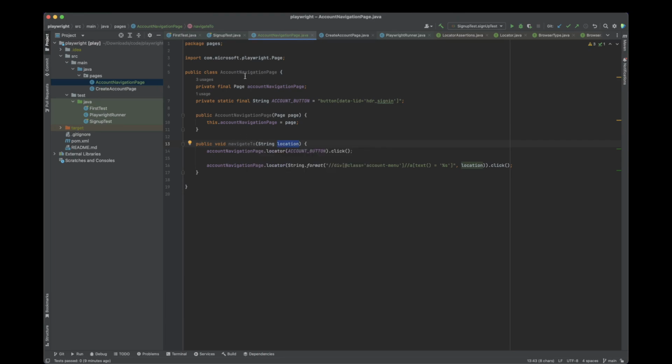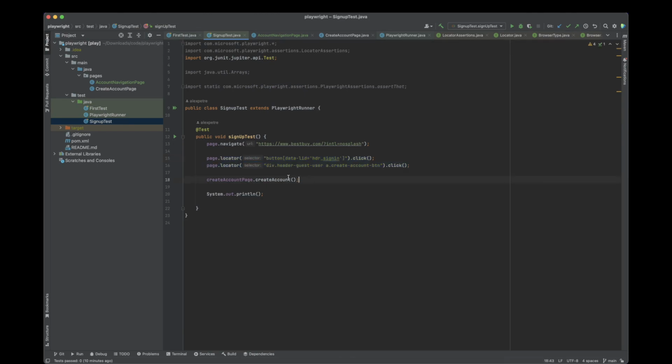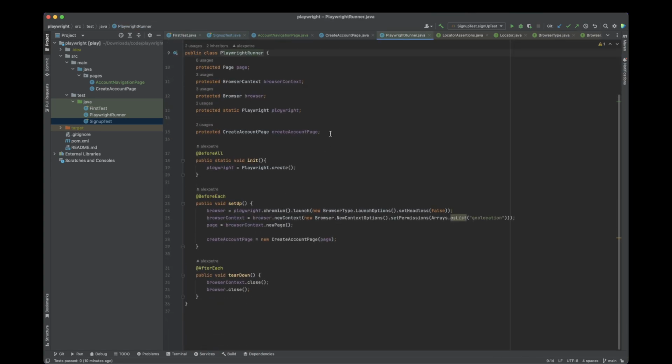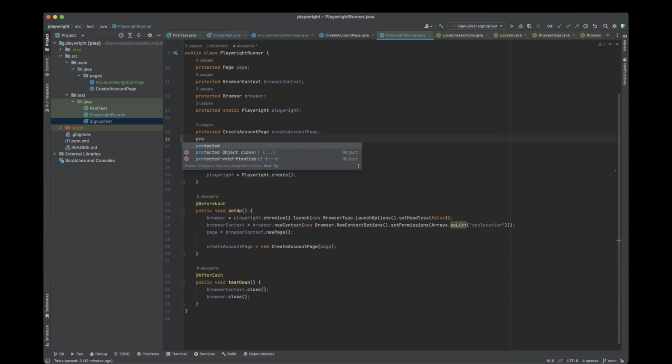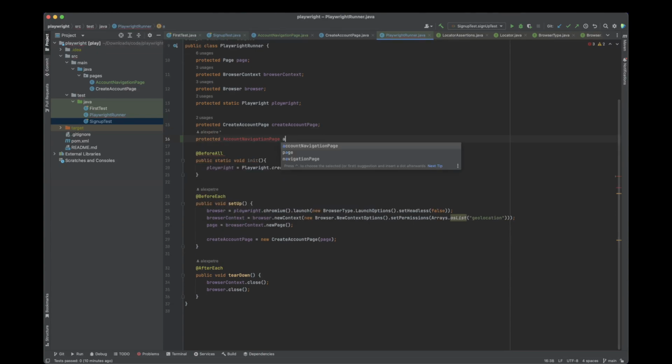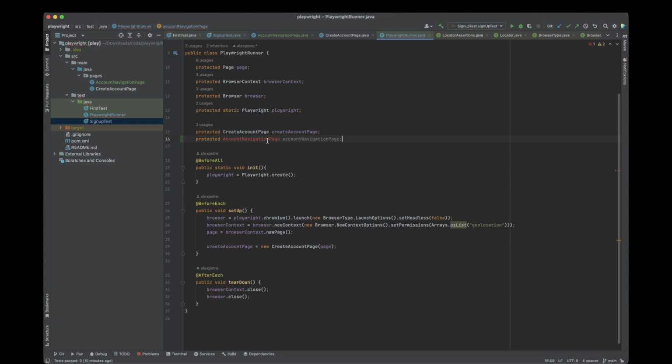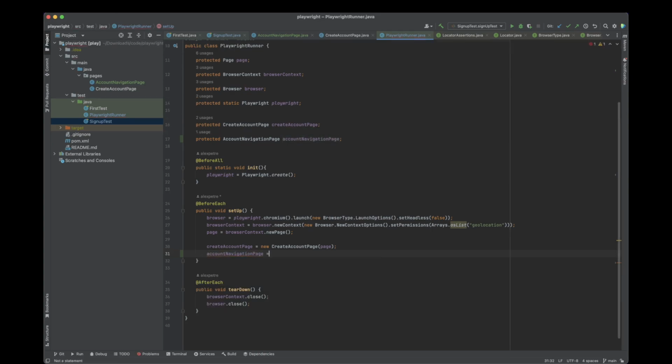So let's use this account navigation page in my sign up test. I'm going to delete the two rows over here, and I'm going to initialize my new page over here in my setup method, and create a new instance over here. Account navigation page equals new account navigation page, and pass the same page instance that I've passed to my create account page.